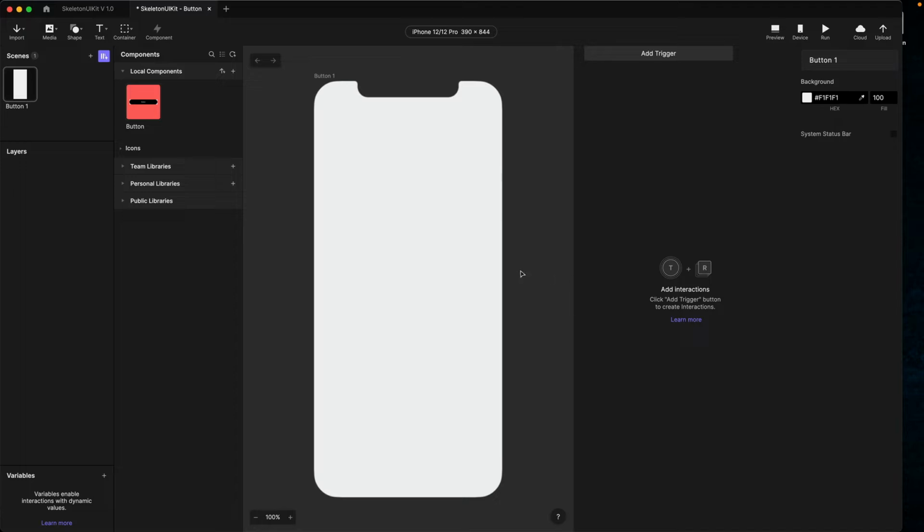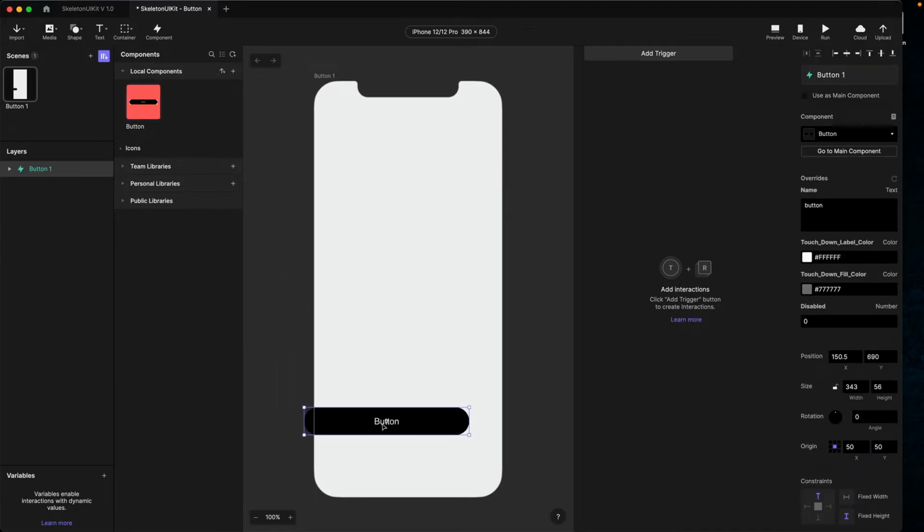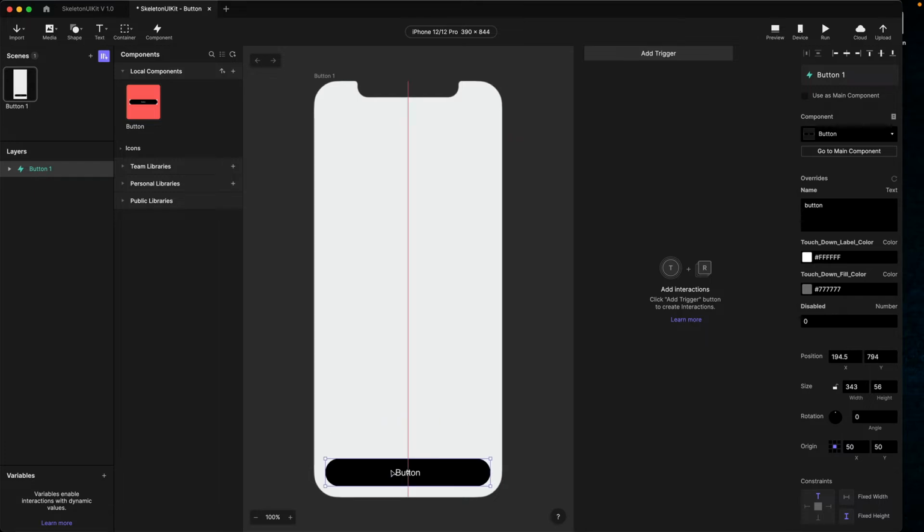Okay, so I've just got a ProtoPie file here with just my button component inside. So I'm just going to drag an instance of that into my scene here. First I'm going to look at one of the two ways we can get to the messages that the button gives us. So the button basically can broadcast messages to the scene. It can also broadcast messages via the component channel. Okay, so we're going to look at the component channel first.